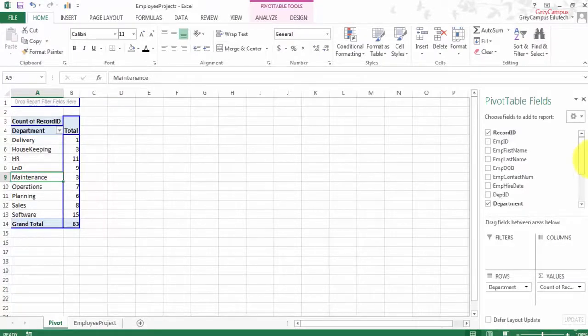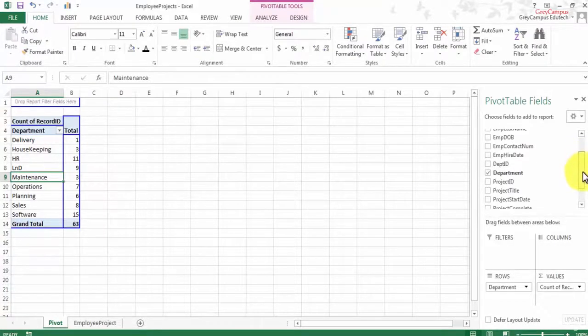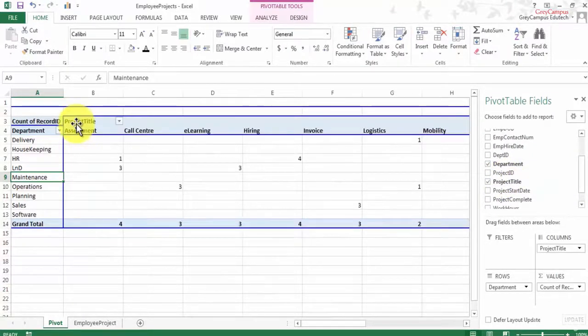So in that case what we can do, we can bring up the project title and get it at this place. Now what is happening, you can see that project titles are more than the departments. Now this particular view is actually known as cross tab view. There is no hard and fast rule that the projects have to be kept in the top or department has to be kept in the bottom part, like something like this.